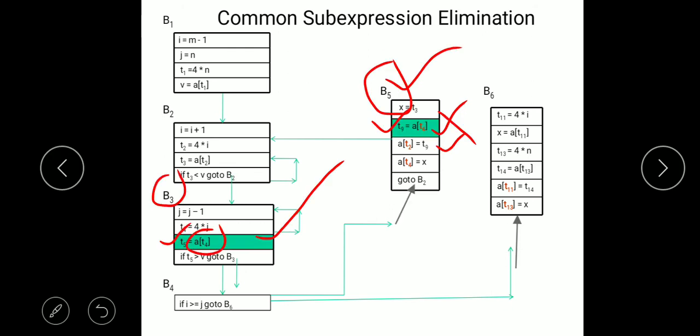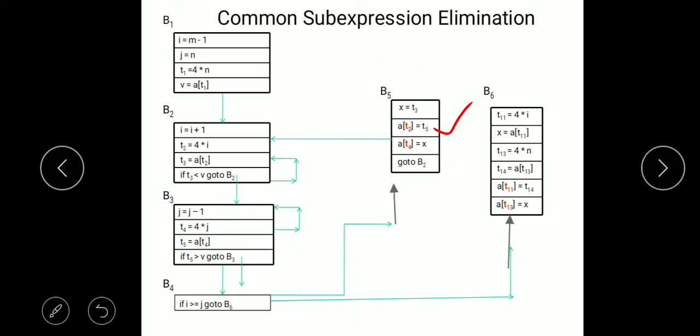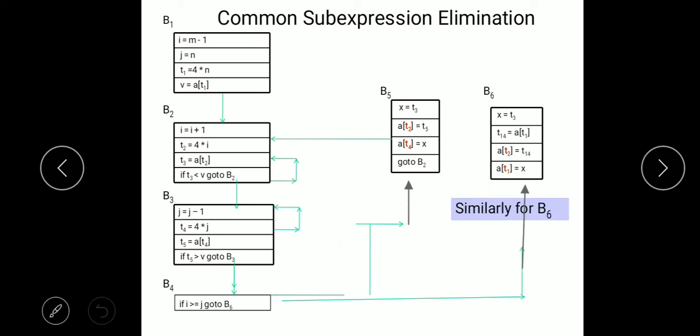Okay, here A of T2 equal T9. At place of T9 we are using T5, because T5 is already computing A of T4. So this change you will notice. Again, you can apply the same approach in order to eliminate all common subexpressions from B6.